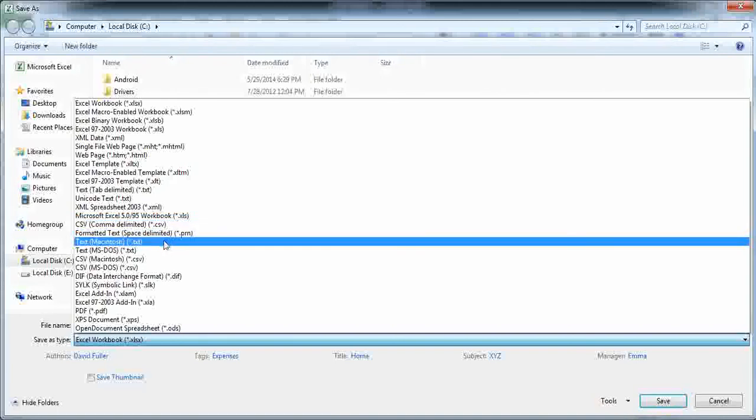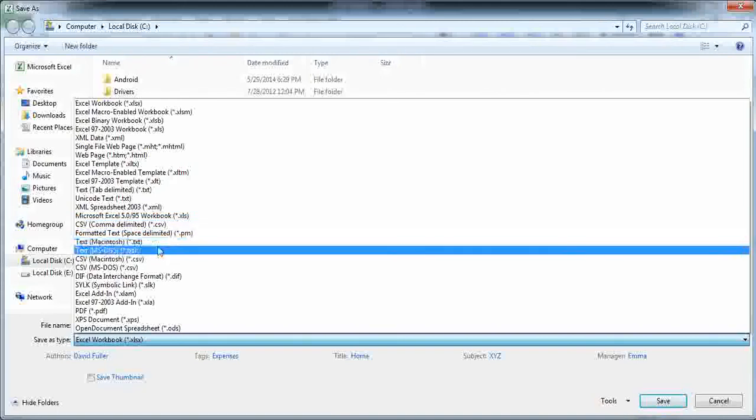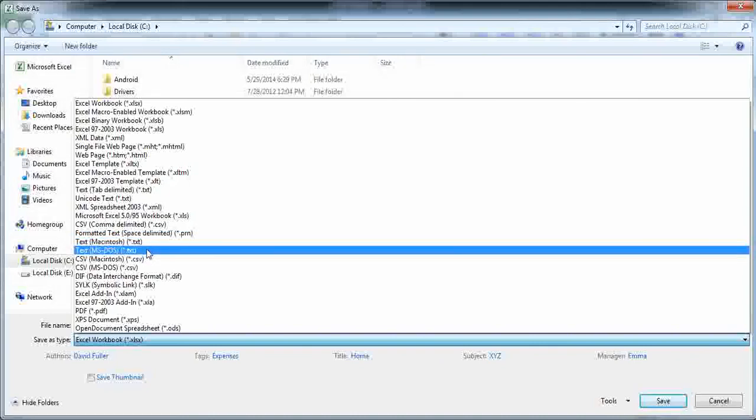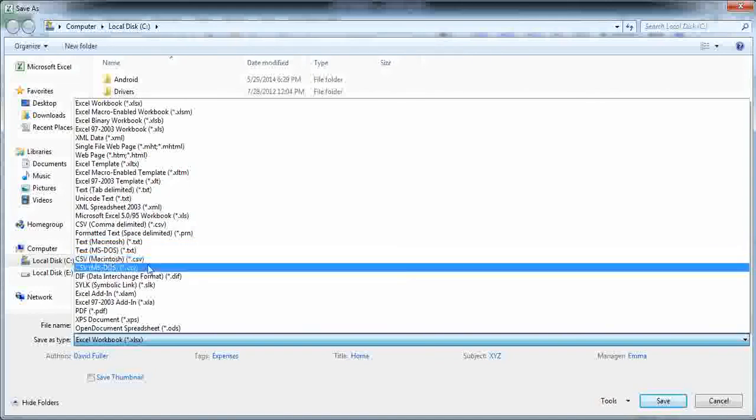Now moving further, these text files, this is again for legacy reasons. If you want to open up a text file in Macintosh, that is Apple Macintosh, this is what you're going to save it for. This is again text. If you want to open this in MS-DOS, this is what you need to have it for. Again, CSV files for the same purpose.